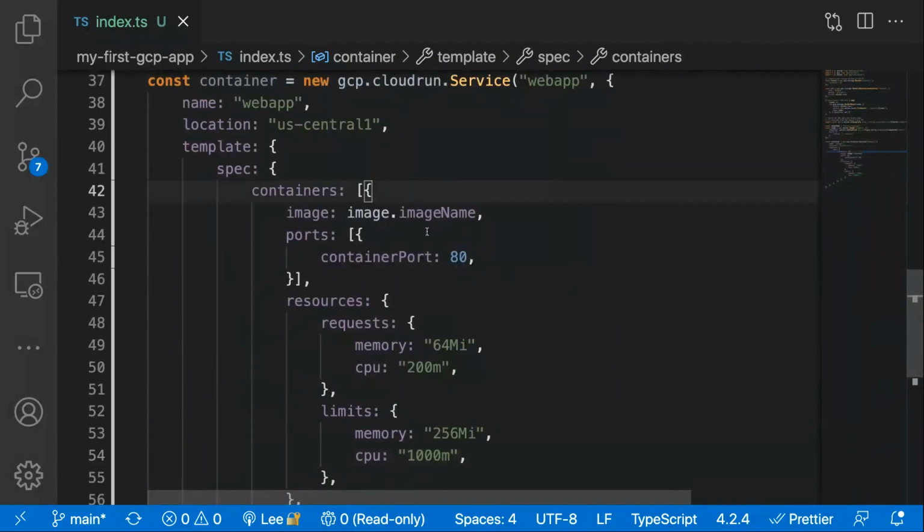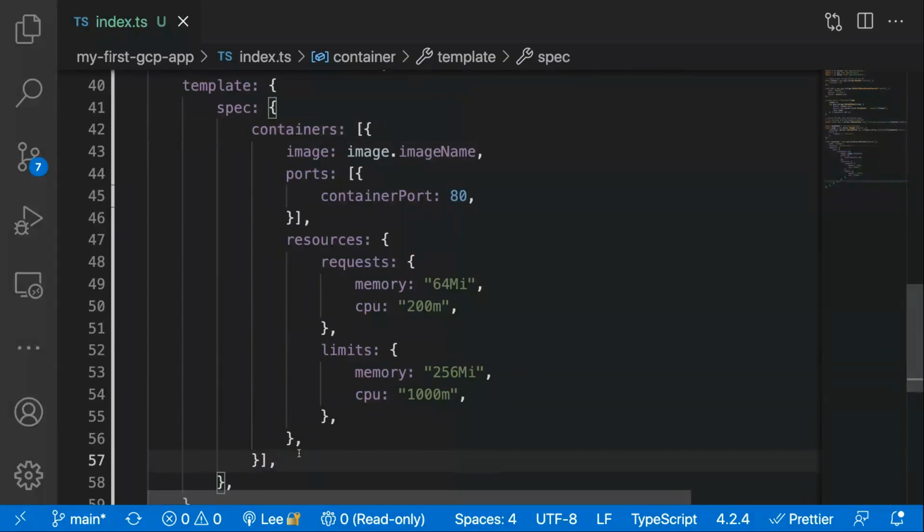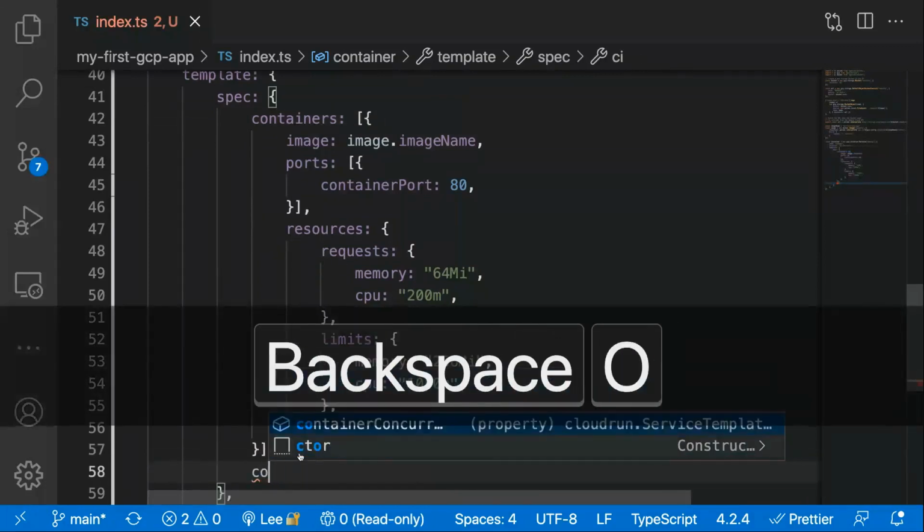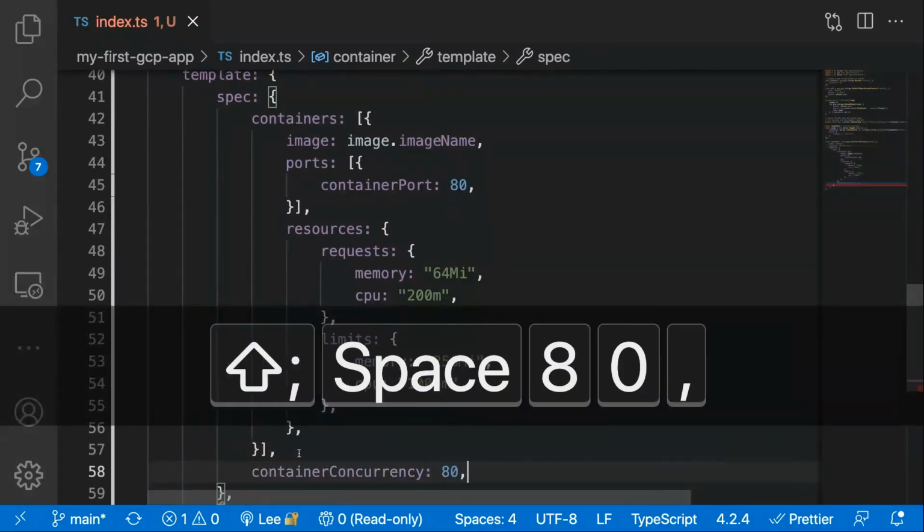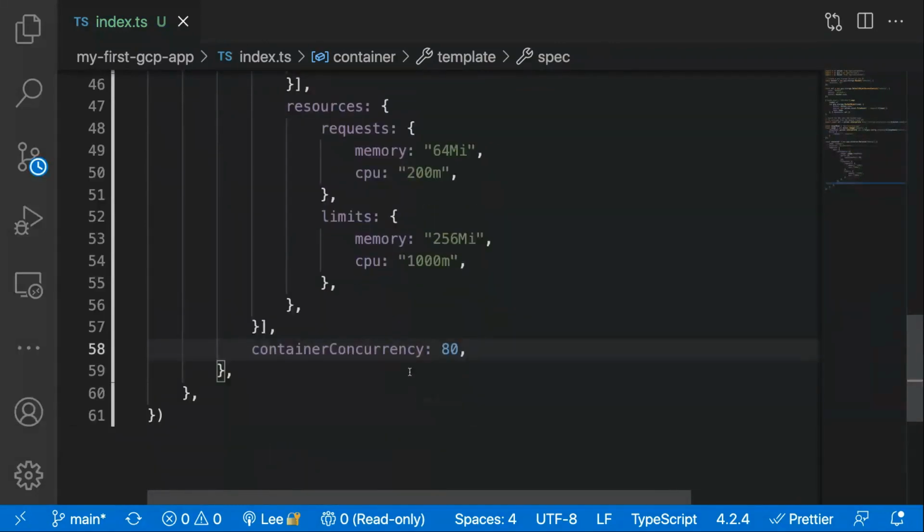There's one last thing that we need to specify in our specification here. We just need to say how many concurrent requests we want to serve. I think I looked this up before. 80 is the upper limit for concurrent requests for the free tier. So I'm going to specify that as 80, like so.